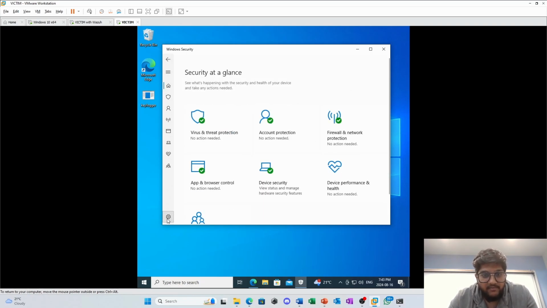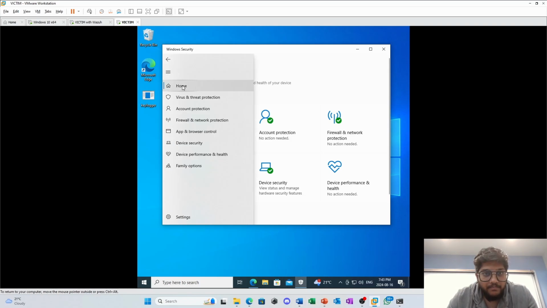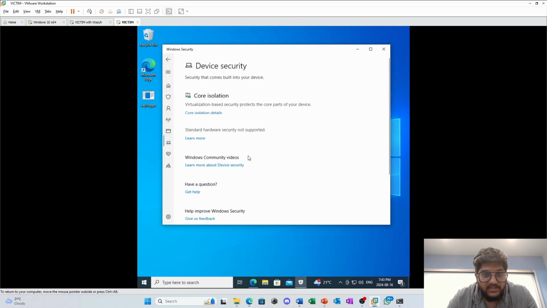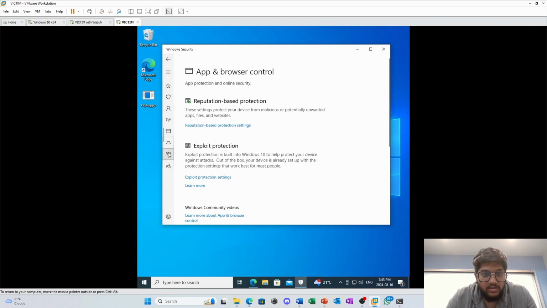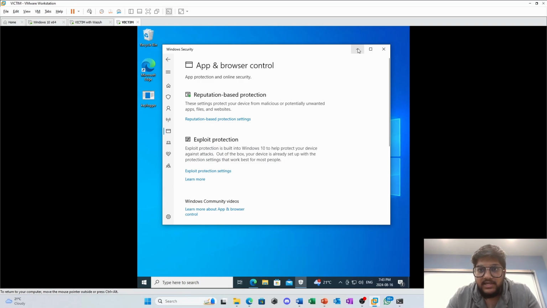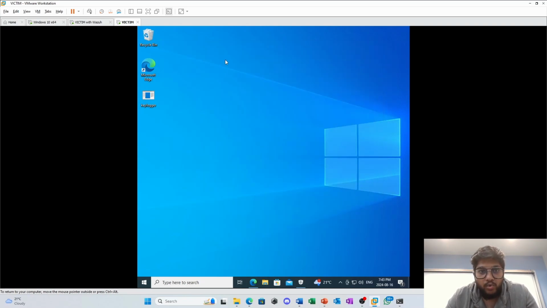Everything's enabled, and if I go to device security, see all the settings are turned on, so everything is running as per usual, and we are using the latest Windows software, Windows 10, with all the updates. Now if I run the keylogger, we will be able to capture the keystrokes from this machine.